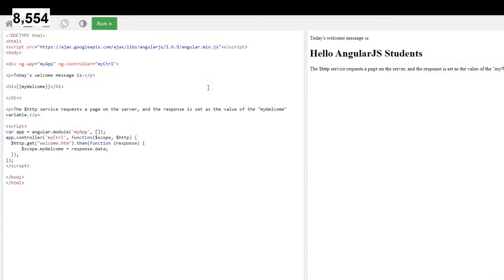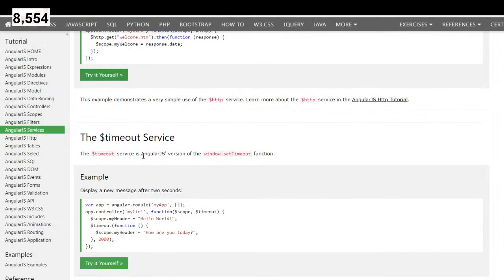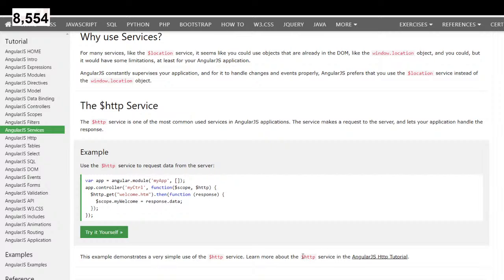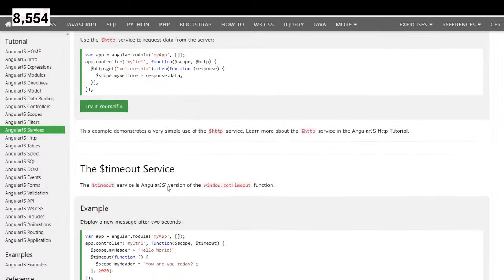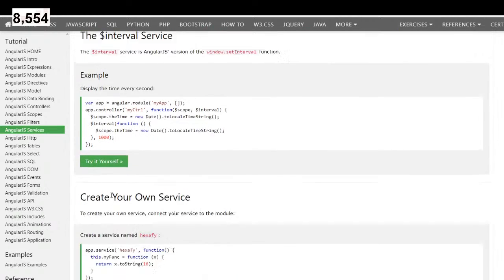Okay. Welcome.html, today's welcome page. Okay, so this is just like Ajax, when you use Ajax to make a request. Angular, so this is, yeah. This is the timeout function, okay. Interval.